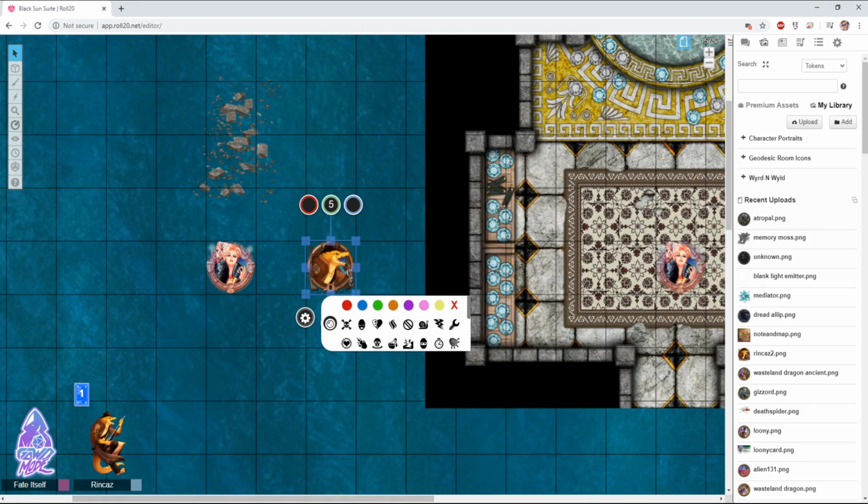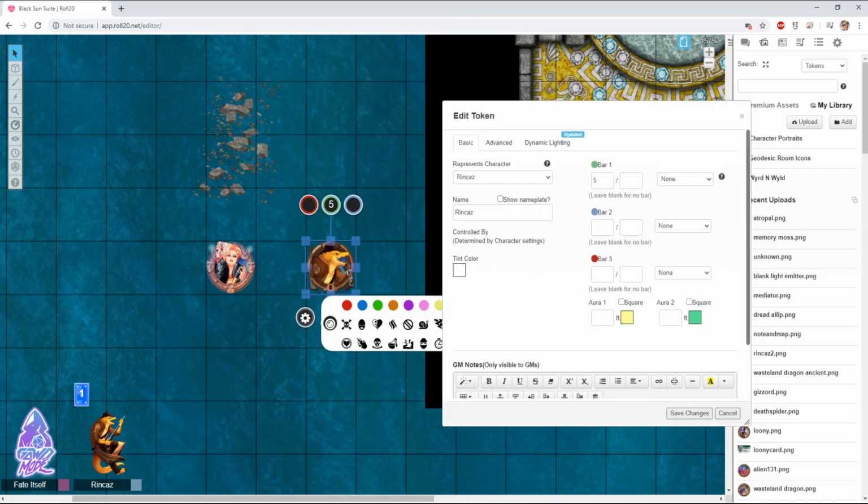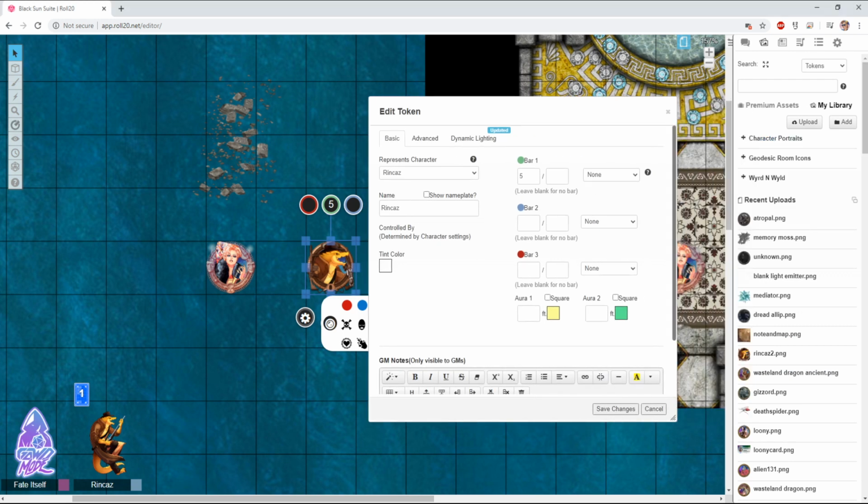Let's take these off. Finally, this settings corkscrew or gear will, similarly to double clicking on it, take you over to this area where you can see the edit tokens and get an eye on some more details about Rinkaz. You'll notice because we punched in the 5 value in the green bar, which is technically considered the first bar under the edit token details, that it's already added in that 5 value. So a couple of different things. When we're first doing this, as we add something new to the table, when you just throw a token in there, one of the first things under these 3 tabs, which are basic, advanced, and dynamic lighting, and we're going to stay under basic, is represents character.